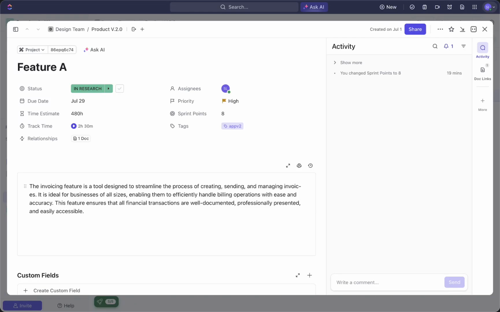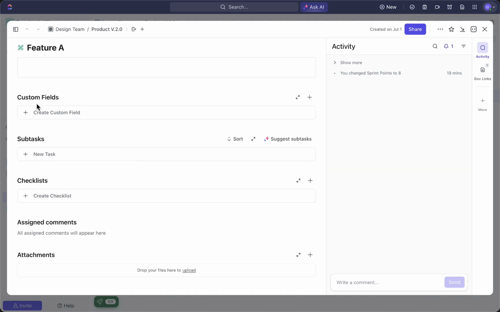In this video, I will show you how to add a custom field within ClickUp. Now, this is actually very easy and done within a few seconds. So once you are in this specific task you want to add a custom field of, then scroll down a bit until you see custom fields right there.